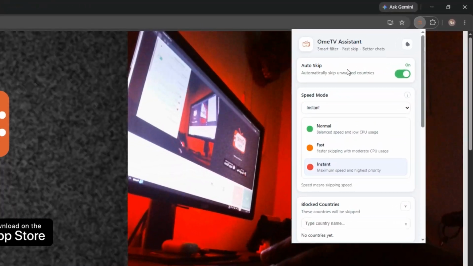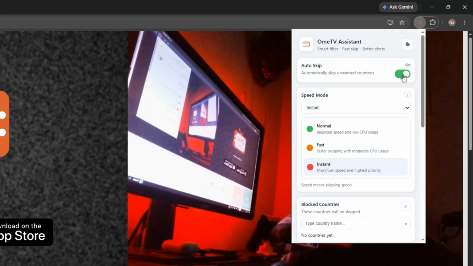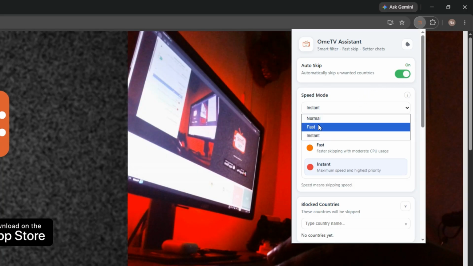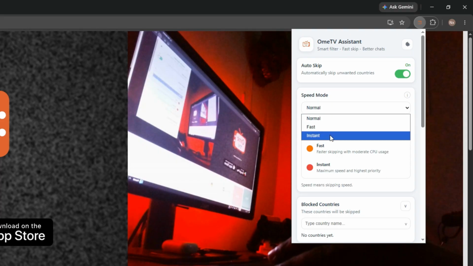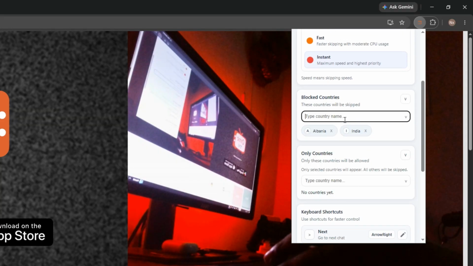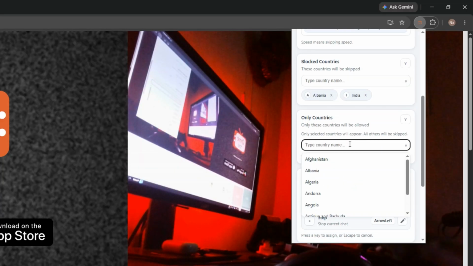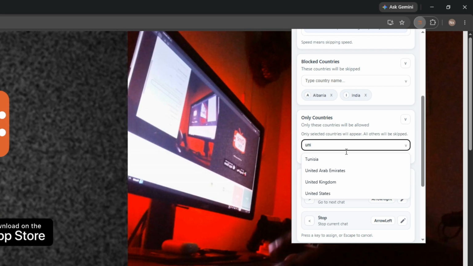So you can enable auto escape, which automatically escapes users from the blocked countries and connects you only with people from your selected countries. Then you can change the auto escape speed if you want. After that, add the countries you want to block so you won't be connected with users from those countries. You can also add countries to only countries. So you will be connected only with users from those selected countries.